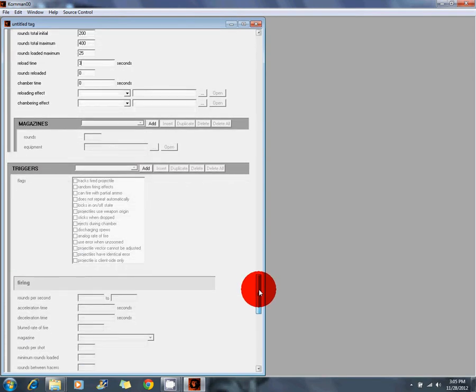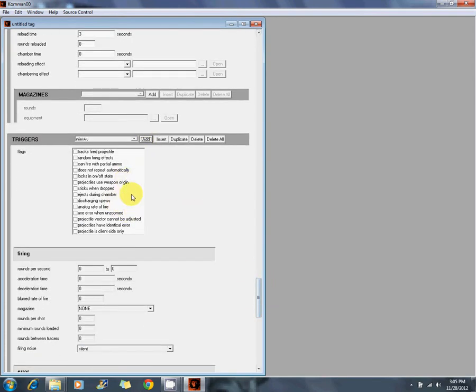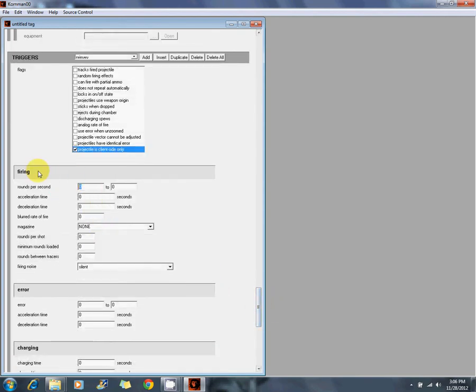Okay, so let's see. Triggers. Add a trigger. This is going to be your primary trigger. On your primary trigger, you'll want to check projectiles client side only. The UMP45 fires at 10 rounds per second. So set that. Acceleration time you don't need. Deceleration time you don't need. Basically, those options are for if you have two different fire rates here. You can set it to where it takes a certain amount of time to go from its lower fire rate to its higher fire rate, so that if you hold down the trigger, it increases until it reaches the maximum.